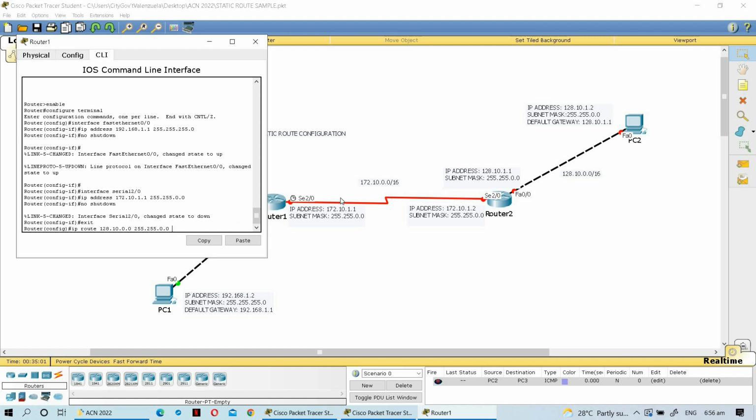Now we're going to add the interface where the packet will exit on its own network. In this case, this is 128.10.0.0. The packet will be forwarded to router 2, and the exit interface is the serial 2/0 of router 2. But this time we're going to use the IP address.